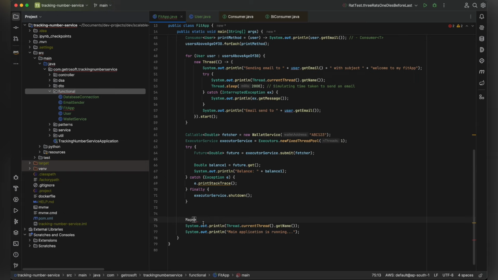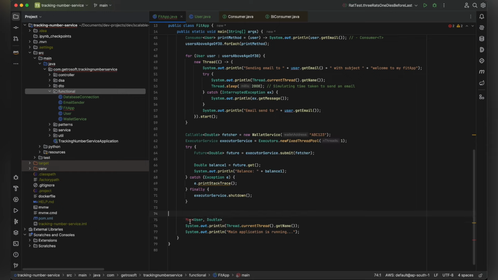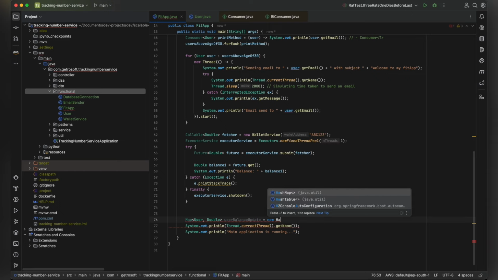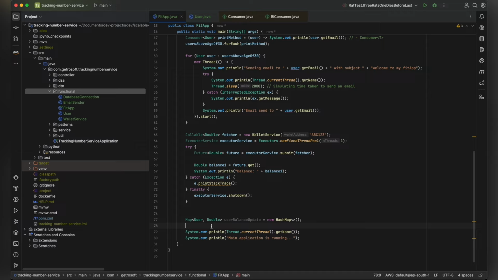So in that case what we can do is create a map, a map of user and double. Let's suppose for this given minute there were two users who did a balance update, right? We'll define a hash map. The hash map will be part of batch processing, so we'll collect all the input received for balance update, put it into a collection, and then process it as a batch job.